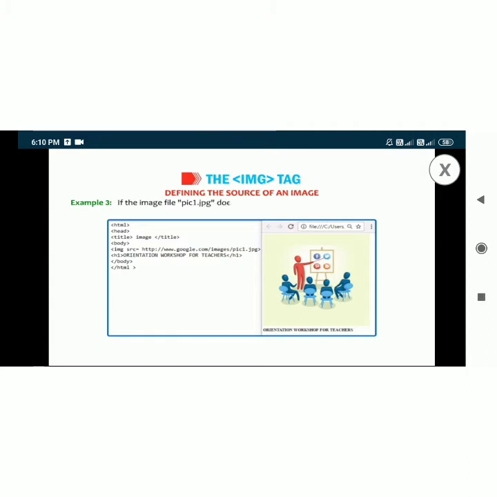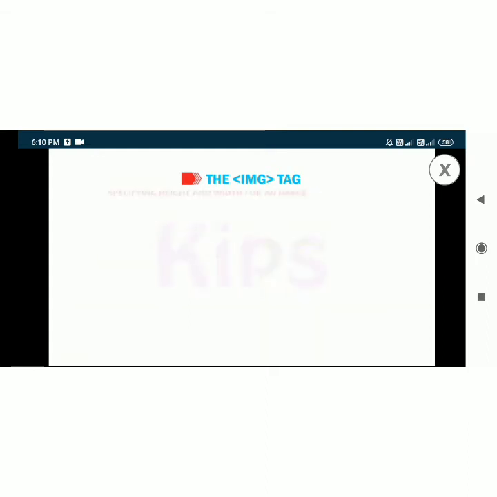Example: if the image file pic1.jpg does not lie in your computer, rather is located in the images folder of the web server of Google, then we need to give the full path of the file. img src equals to http://www.google.com/images/pic1.jpg.